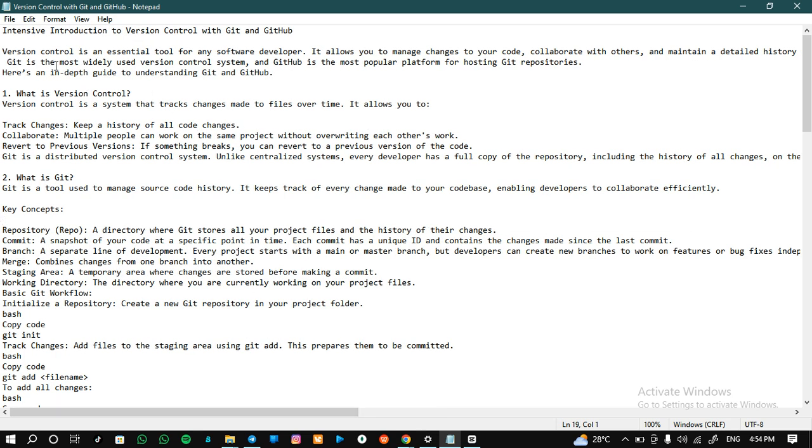So Git is the most widely used version control system, and GitHub is the most popular platform for hosting Git repositories. In short, if you hear me say Git repo, it's because pronouncing repository is kind of too long, so we shorten it to Git repo. Git is a very widely used version control system, and GitHub is a popular platform for hosting the Git repo.